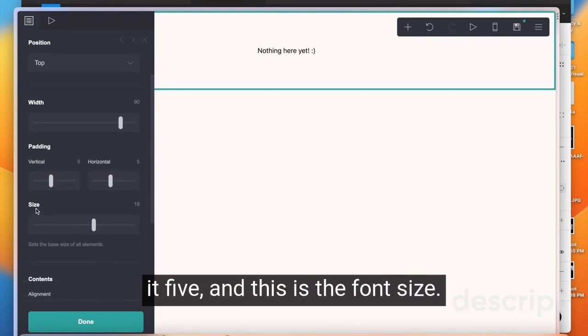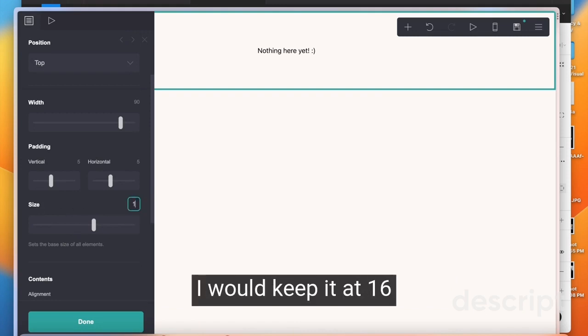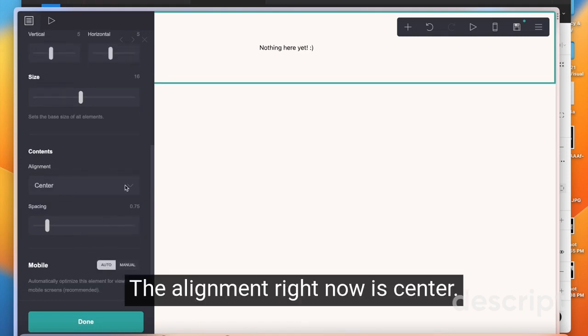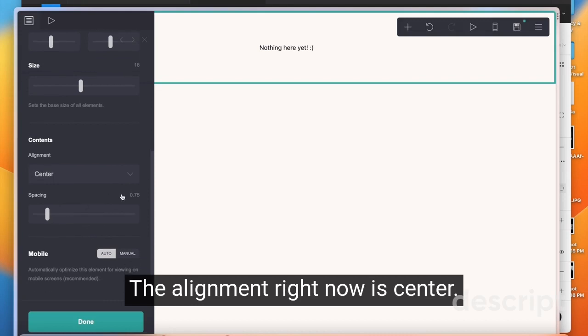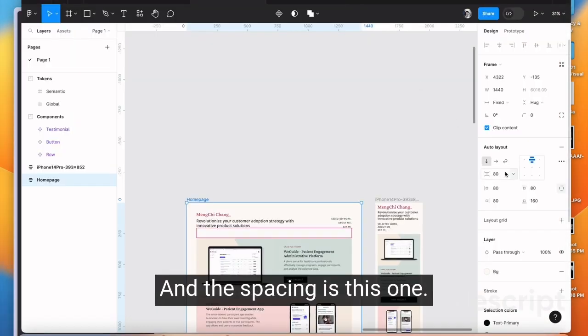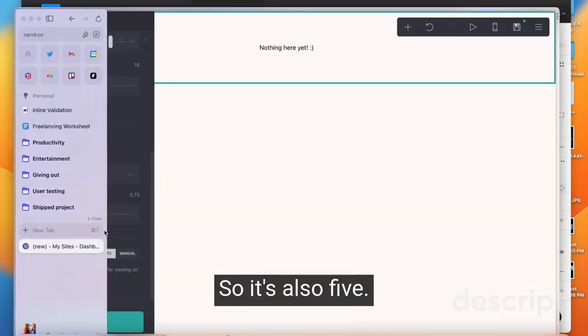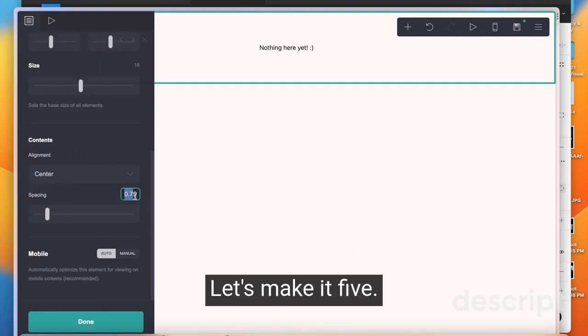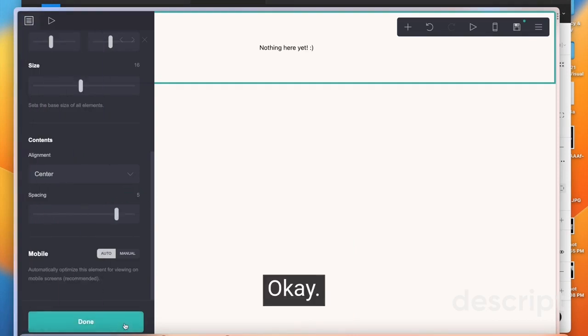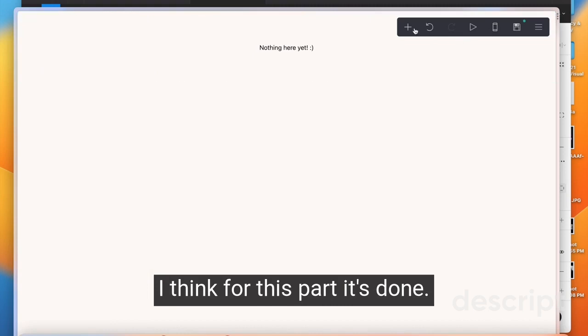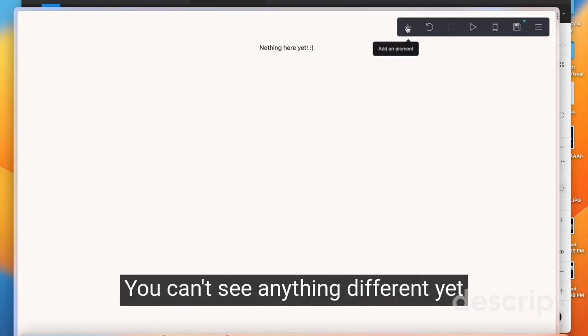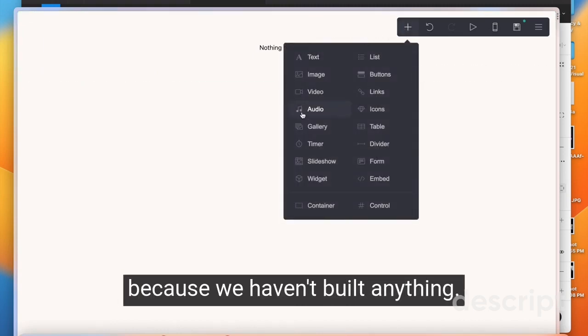And this is the font size. I would keep it like 16. In alignment right now is center, and the spacing is this one, so it's also 5. Let's make it 5. Okay, I think for this part it's done. You can't see anything different yet because we haven't built anything.